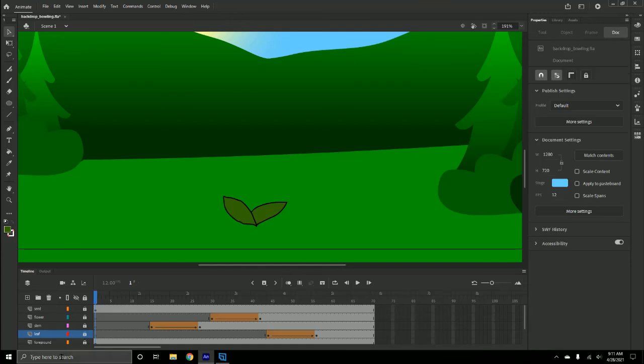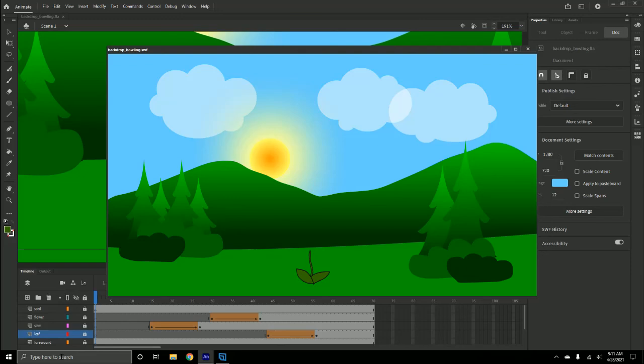And save your work, Control S. And to test it, to see what the final animation looks like, go Control Enter. And that's what we got.